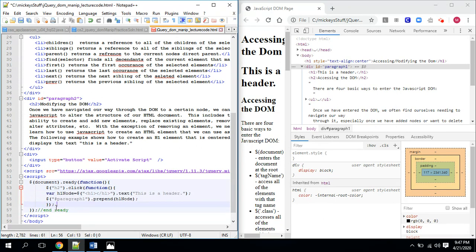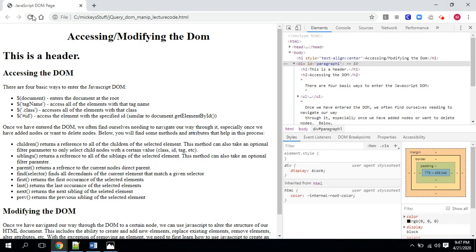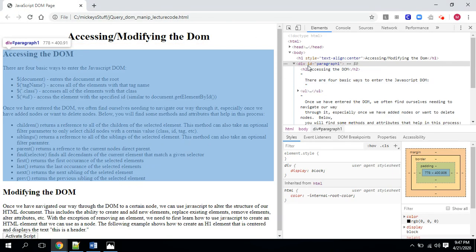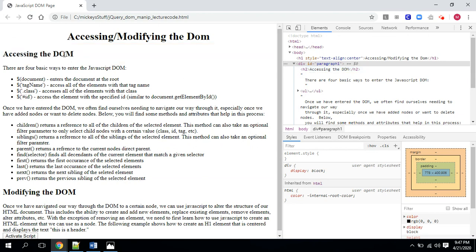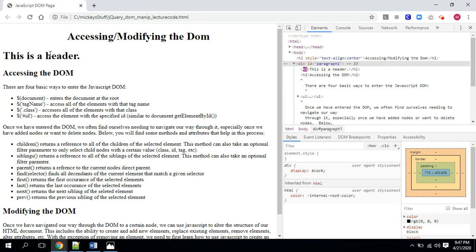And then end that. All right, now let's take a look at that again, and we'll refresh, and you'll see that there's nothing here between the div and the H2. And as soon as I click on either of these H2s, but I'm going to click on this one, watch over here on the right, and you'll see that H1 appear.